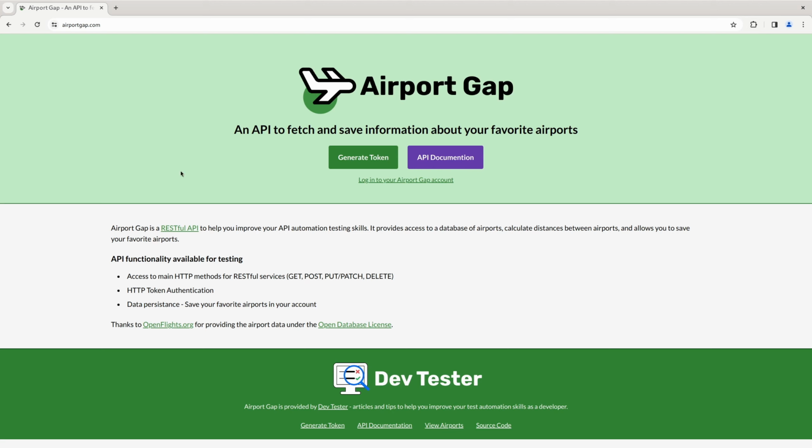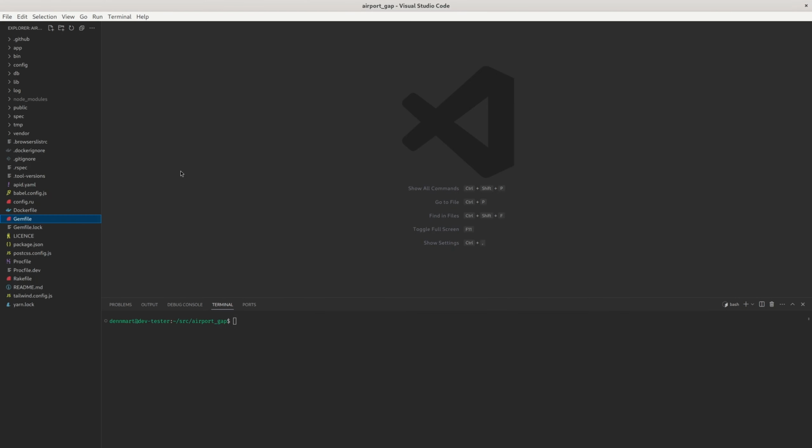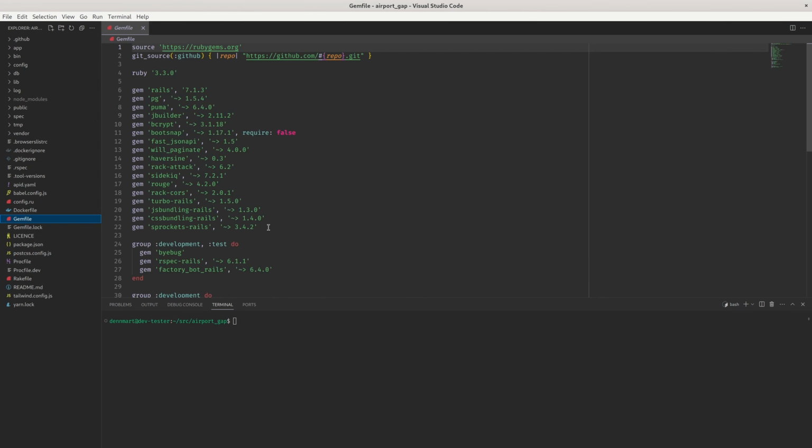The first step to install Rubocop in a Rails application is to include it in the Gemfile. Let's open the project's Gemfile in our code editor and add it there. So I have my code editor open here and I will open the Gemfile. And it's just a matter of adding Rubocop to this file.